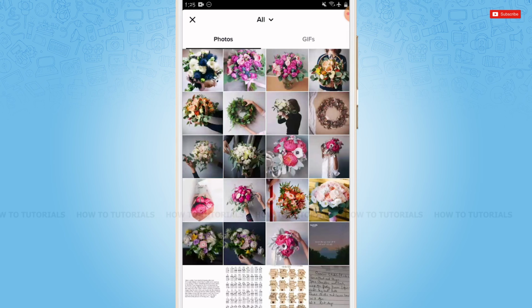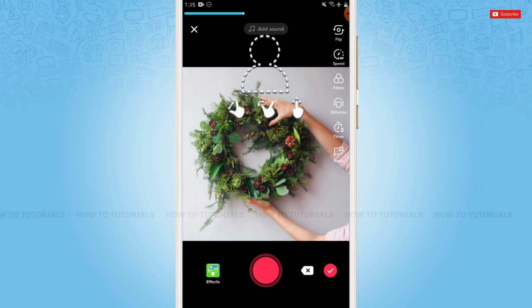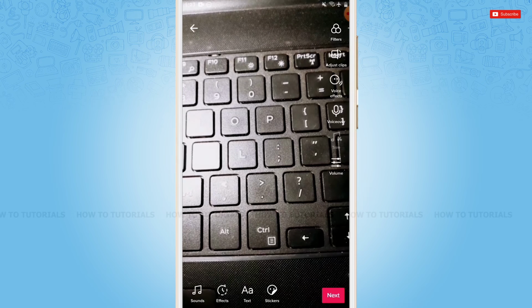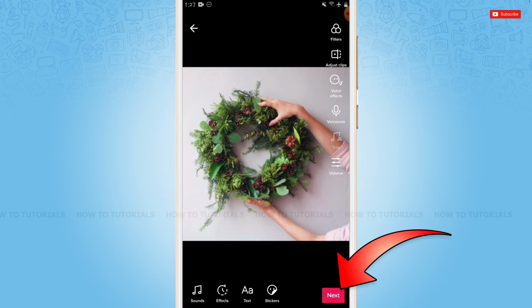Now you go in for choosing any of the pictures that you want to send as a message. As you can see, the picture has been added. Now to complete this, you need to record a few seconds of video. Now you tap on the tick mark. This is how the complete video will look like. Now you tap on next.